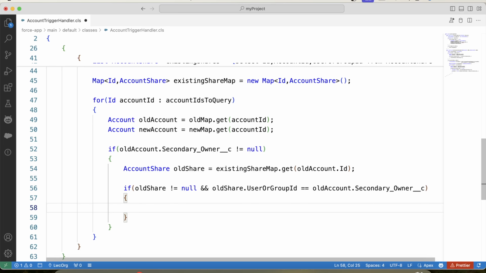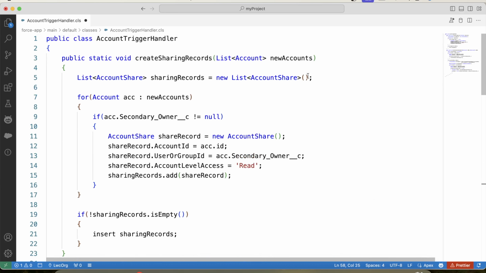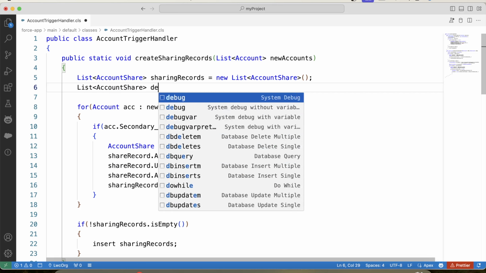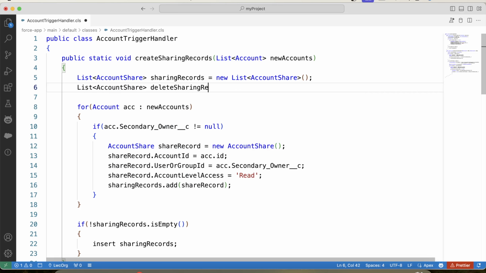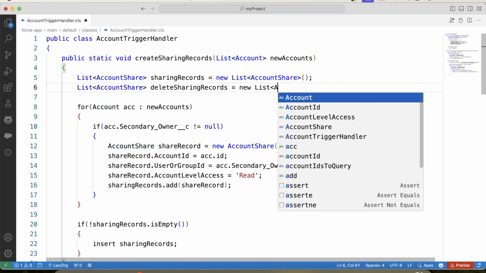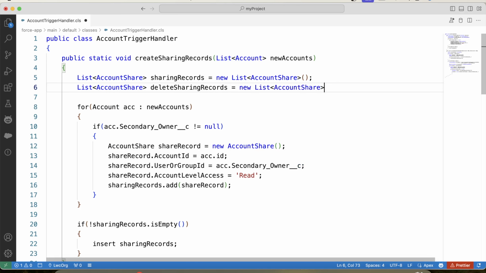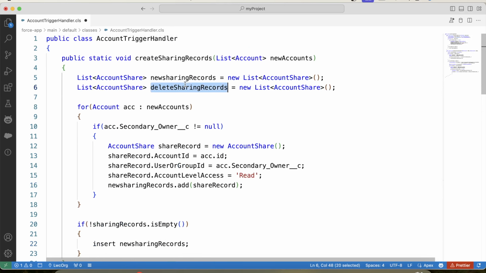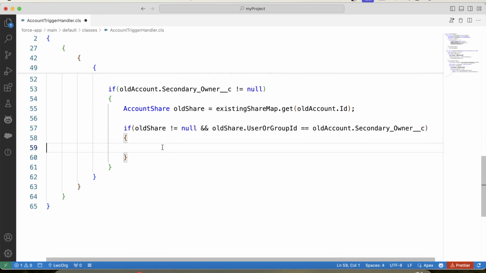So let's create a list. Let's check here, count share, delete sharing records. And here we can also change the name. Copy this list name and here add records in it. So this is the first half of our second task.